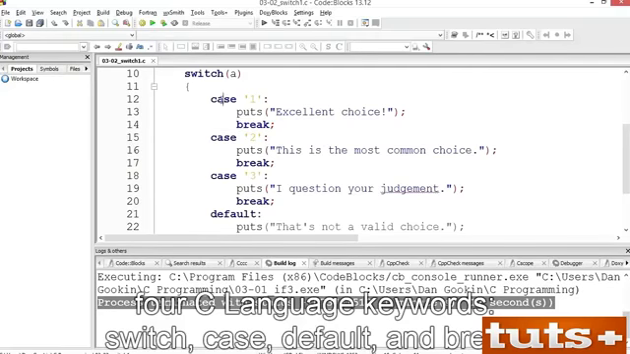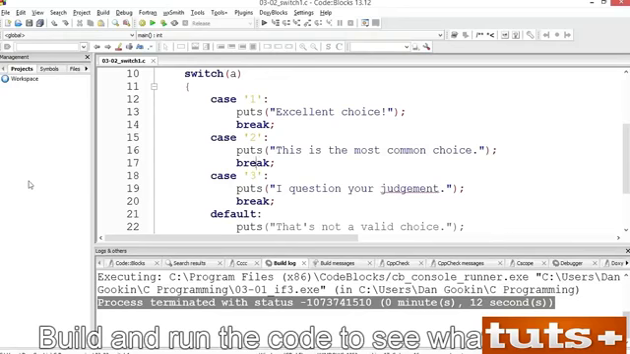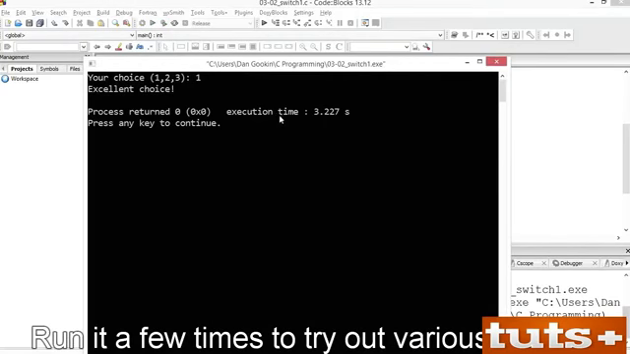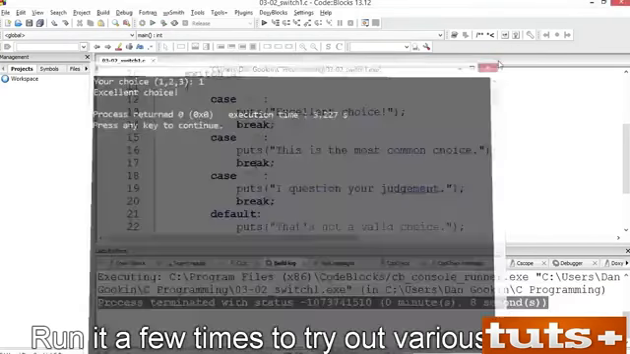Build and run the code to see what it does. I'll type 1. Excellent choice. Run it a few times to try out various options. The code accepts character input, although it could have easily accepted integers. Here's how the structure works.